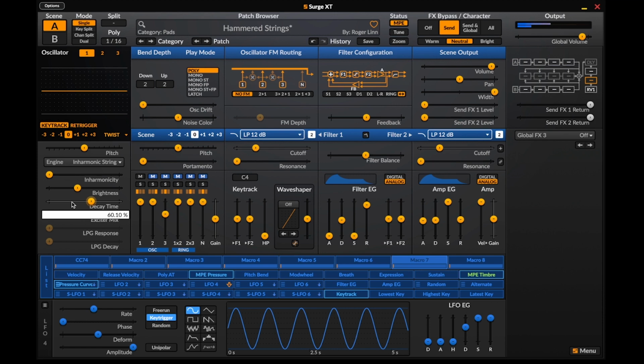Forward, back, forward. Now this is interesting, this inharmonicity. In this case, oh, this is maybe it. You can control that randomness and how intense it is. But it's a lot of fun to play with.